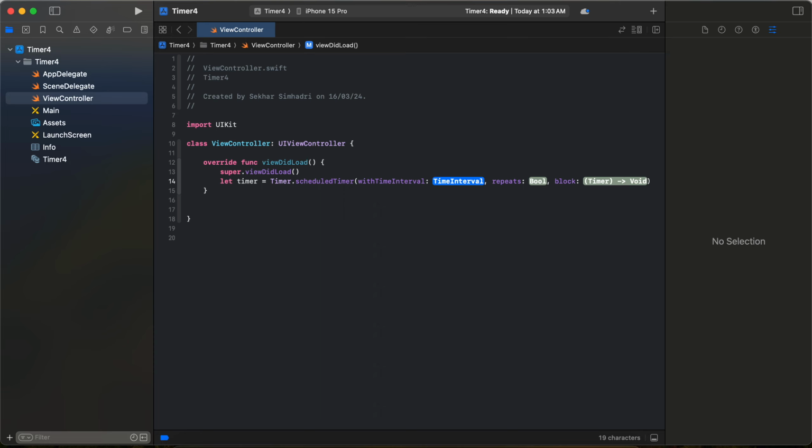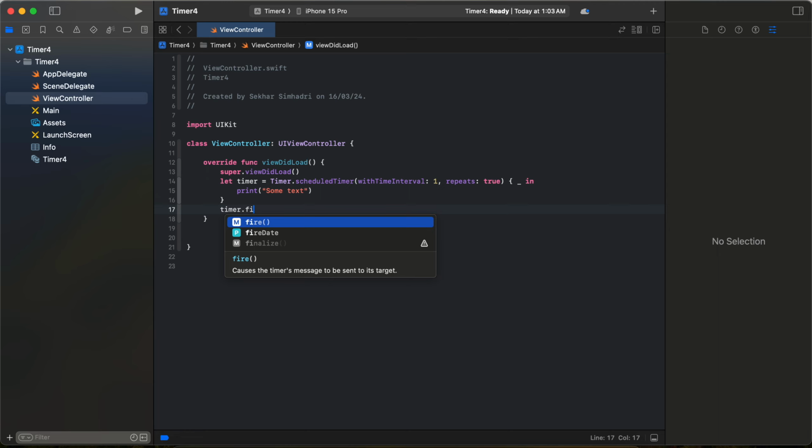For now let's give one. And repeats, do we want to repeat or not? Timer we already know is used to repeat only, right? So let me give true. Block, this is the block. In this block we can add any functionality, print some text. And after creating a timer we need to fire it. Timer dot fire, then only it will execute the functionality, otherwise it won't.